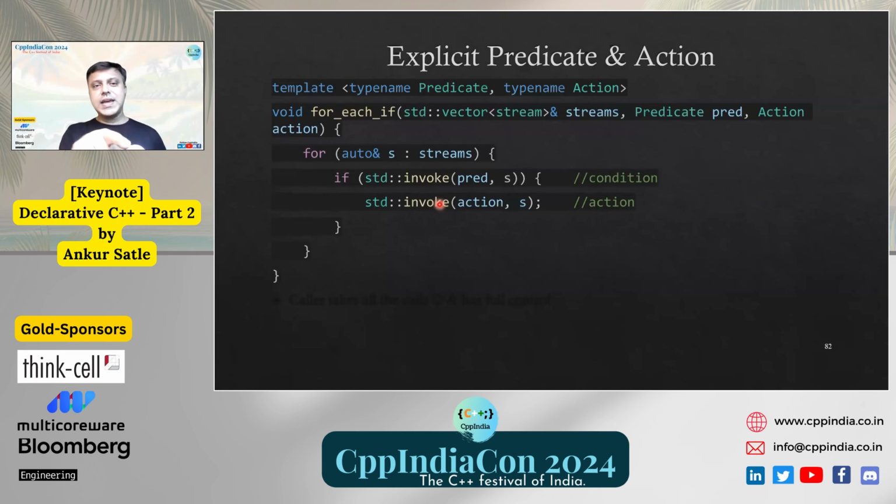That means this line is not the same, depending on what kind of function you have passed. So if you passed a free function, it can just be called by naming the pred and passing s to it in parentheses.